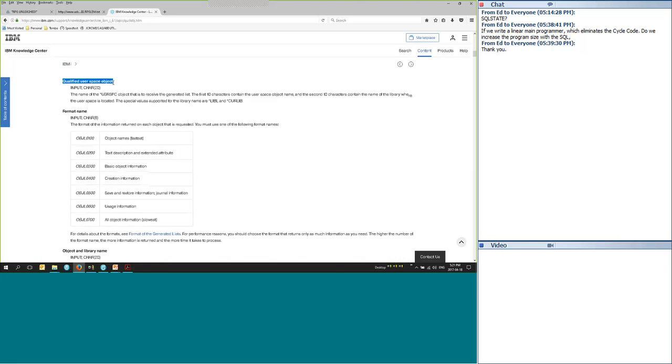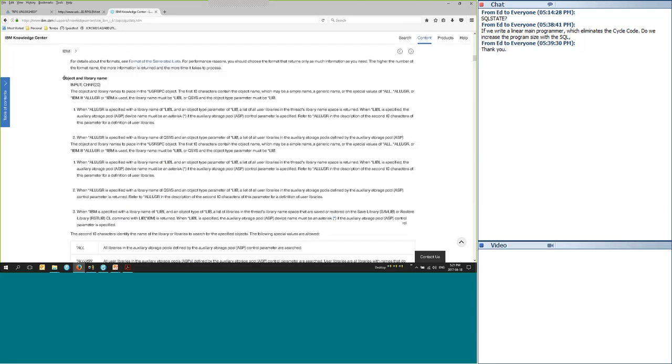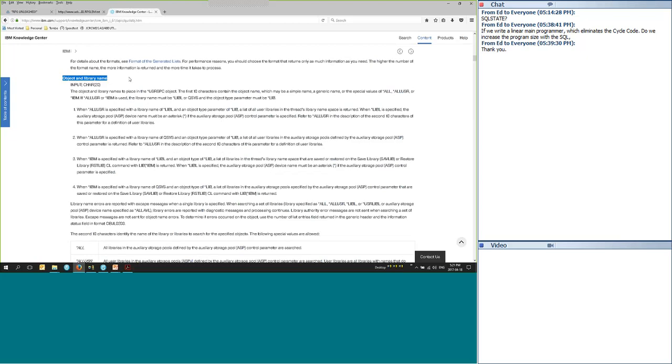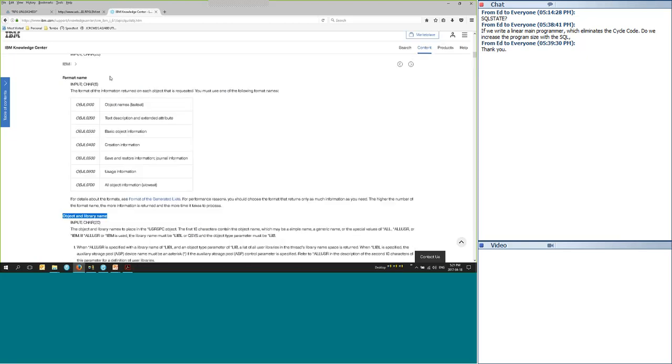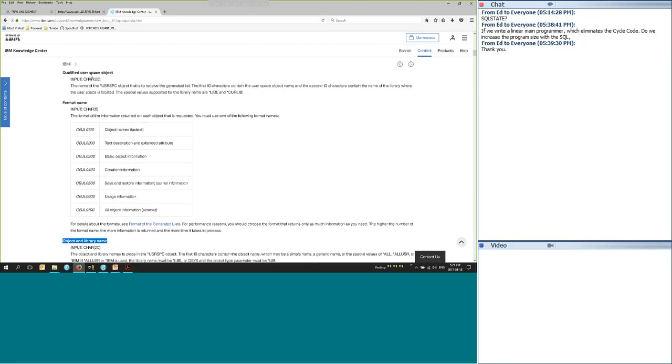Now let's just have a look. The other parameters, object and library name. Okay, this says what am I going to be extracting. So here now, the first two were what do I want and where am I going to put it? And then here, object and library name.